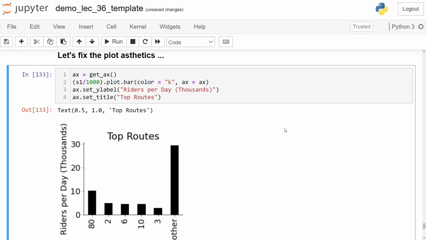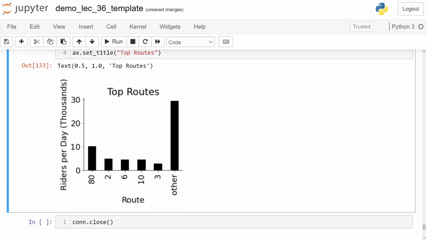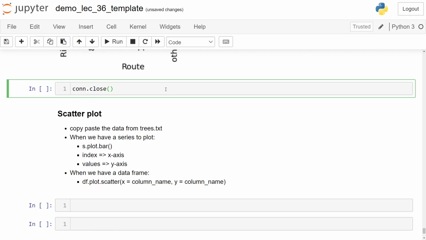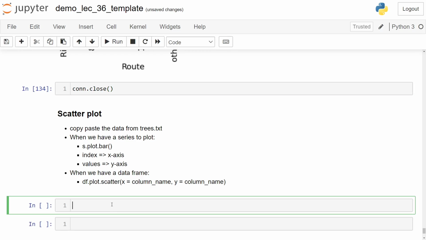All right, I think that wraps up this example. I think it's looking pretty good. All right, that wraps up that example. I'm gonna go ahead and close the connection right there. And then the next thing I want to do is introduce scatter plots. So we talked about pie charts, we talked about bar graphs, and the next one is scatter plots.